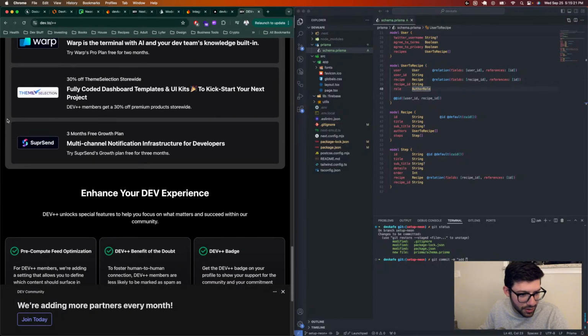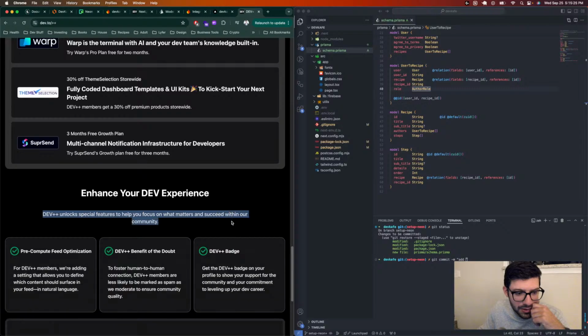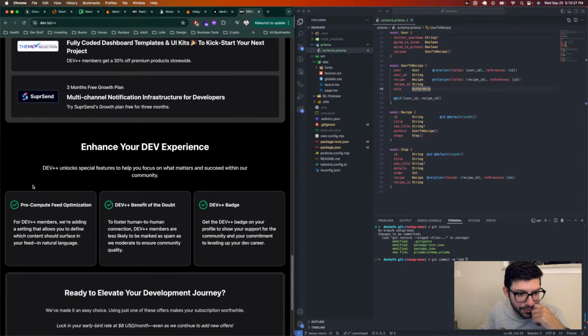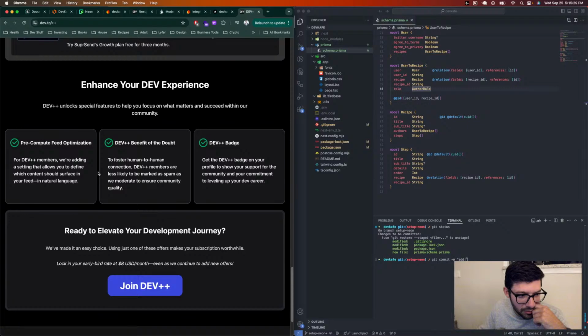And then I think you get some unlocked special features that help you focus on what matters and succeed within your community. I don't know, let's see what these features are. For Dev++, we're adding a setting that allows you to define which content should serve as in your feed. Okay, that's cool. To foster human-to-human connection, Dev++ members are less likely to be marked as spam.